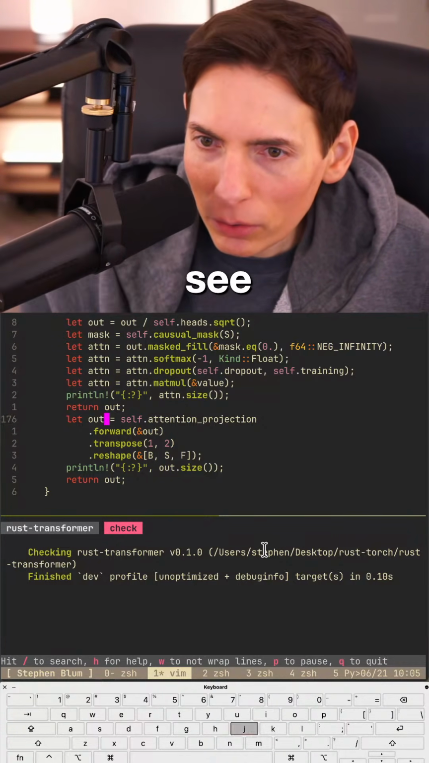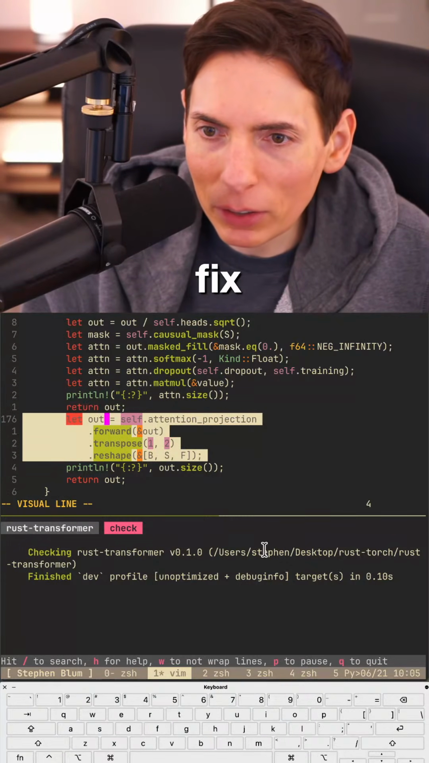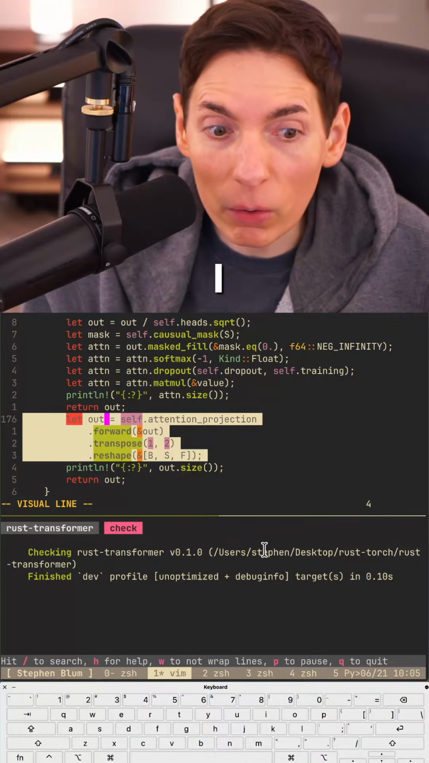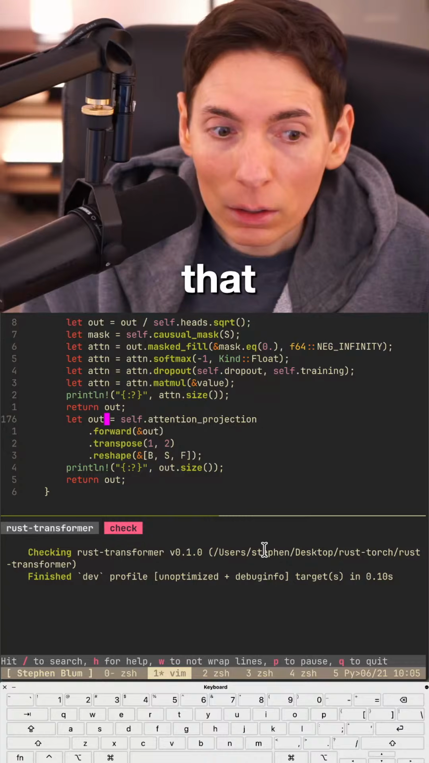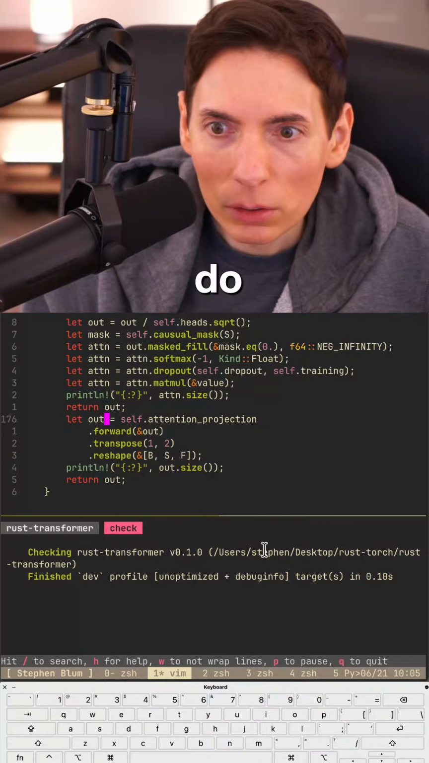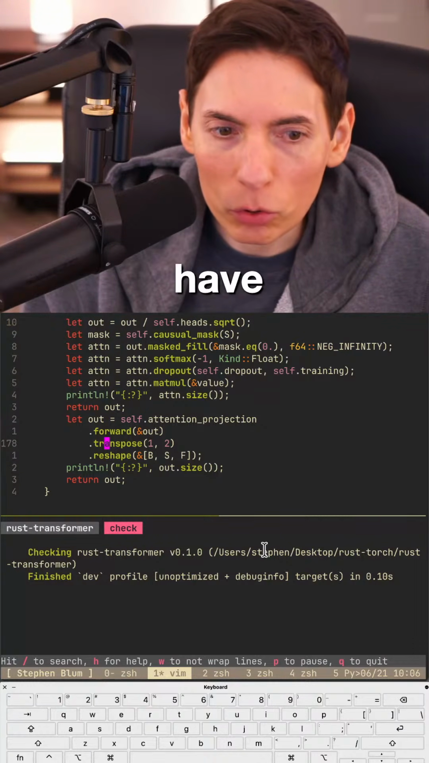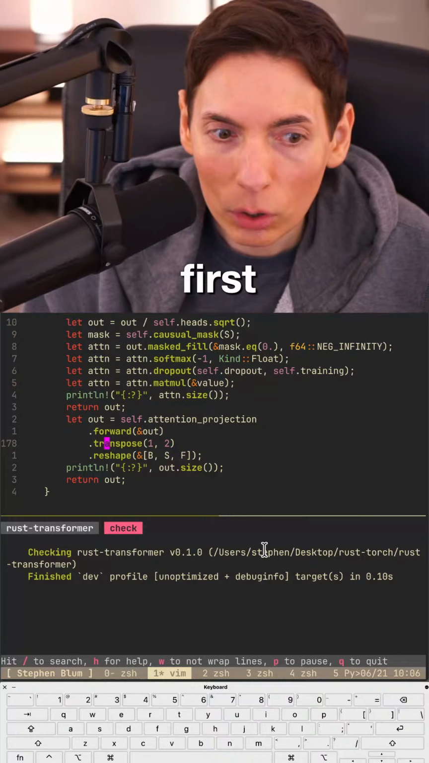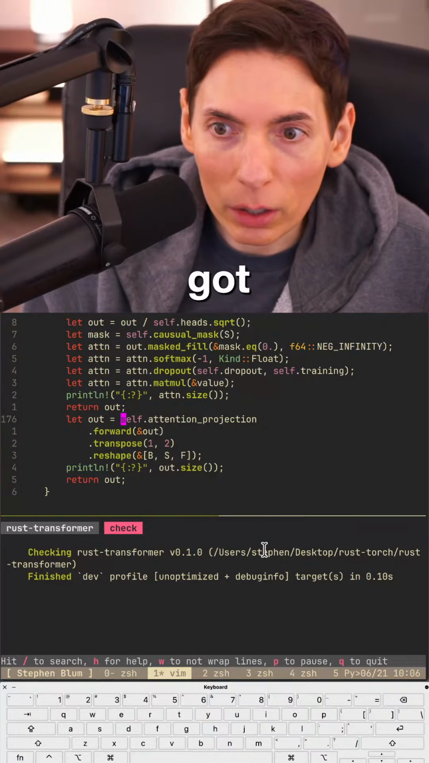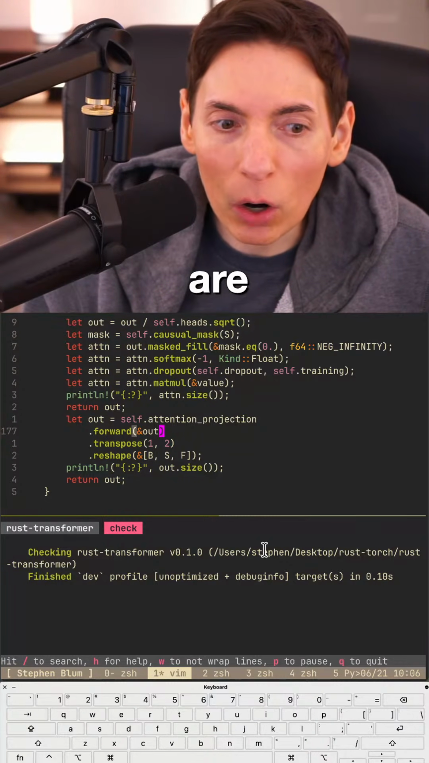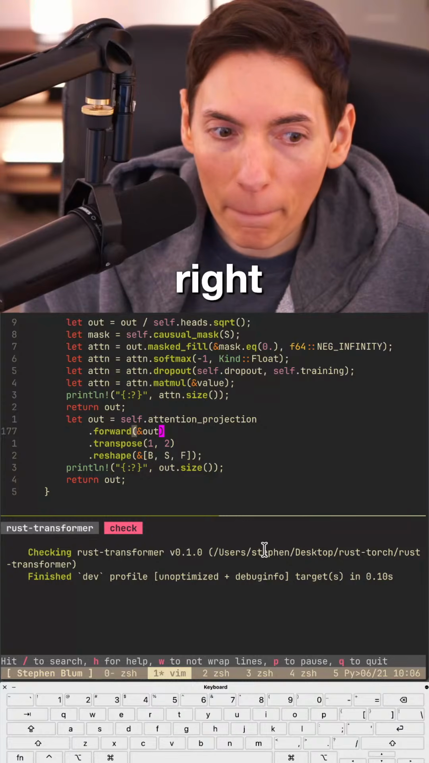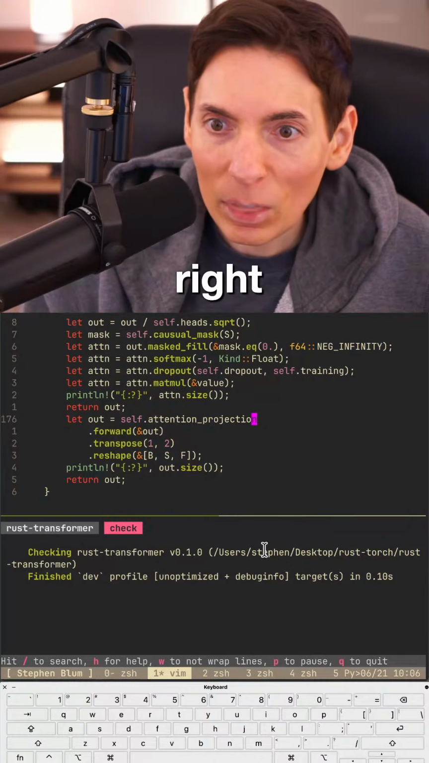Let's see here. So where are we? This is the part that I need to fix, and I do not know exactly how I want to do that. There's maybe something else we have to do. All right, there's something else that we have to do here. So do we have to transpose first? So we've got our, are we doing this right? Maybe we're not doing this right. So let's change this up.